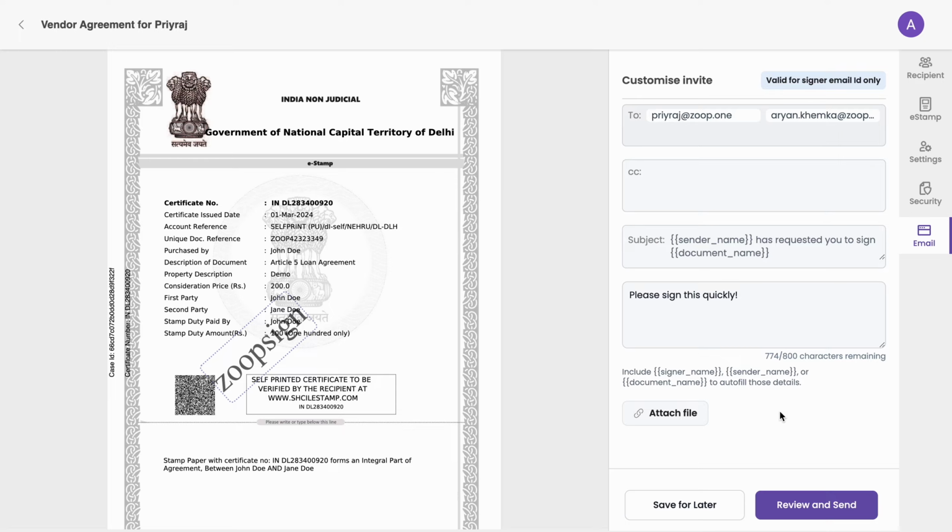Now let's say you're halfway there and you don't want to execute this document now. You can simply click on save for later and come back to this later, because then it will be saved as a draft. Now let's say everything is good to go, and let's click on review and send.